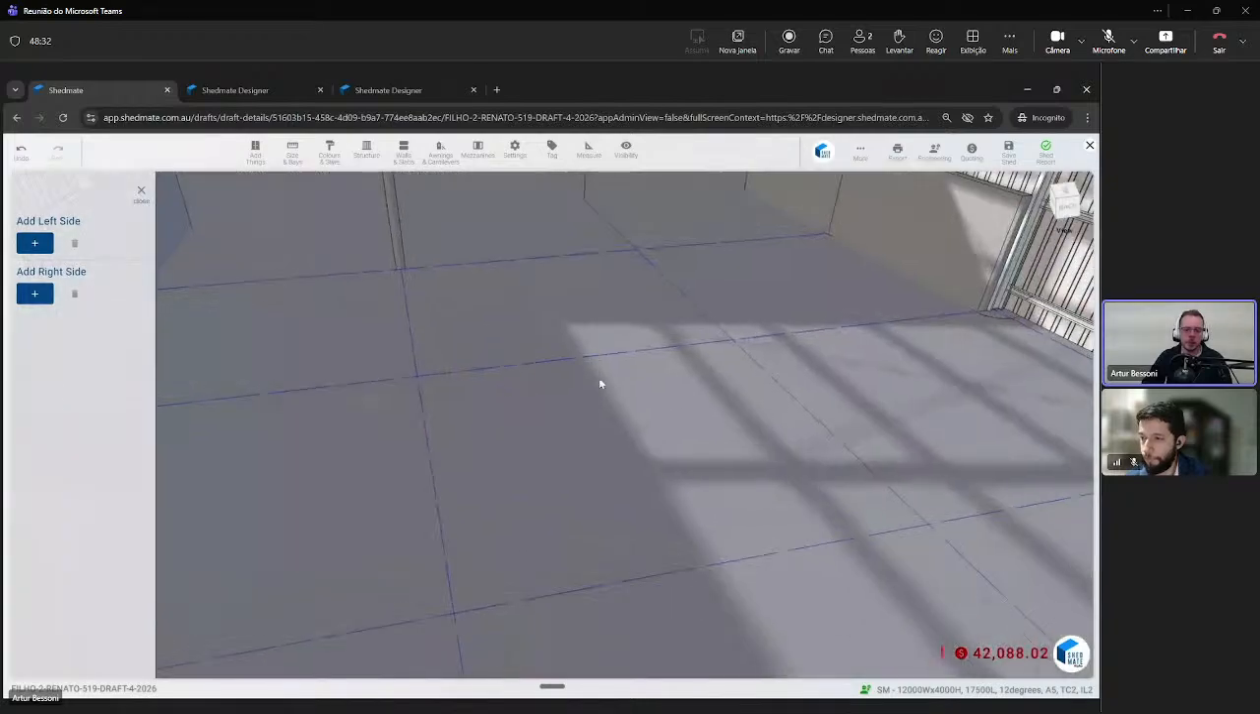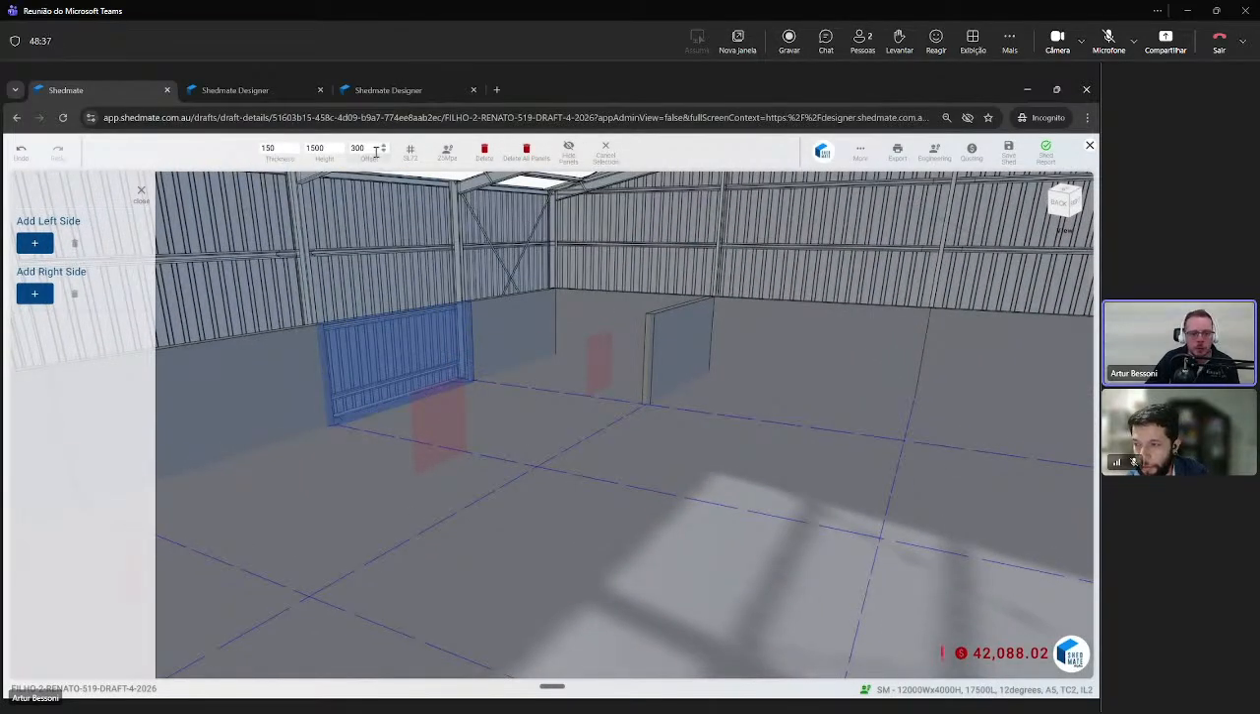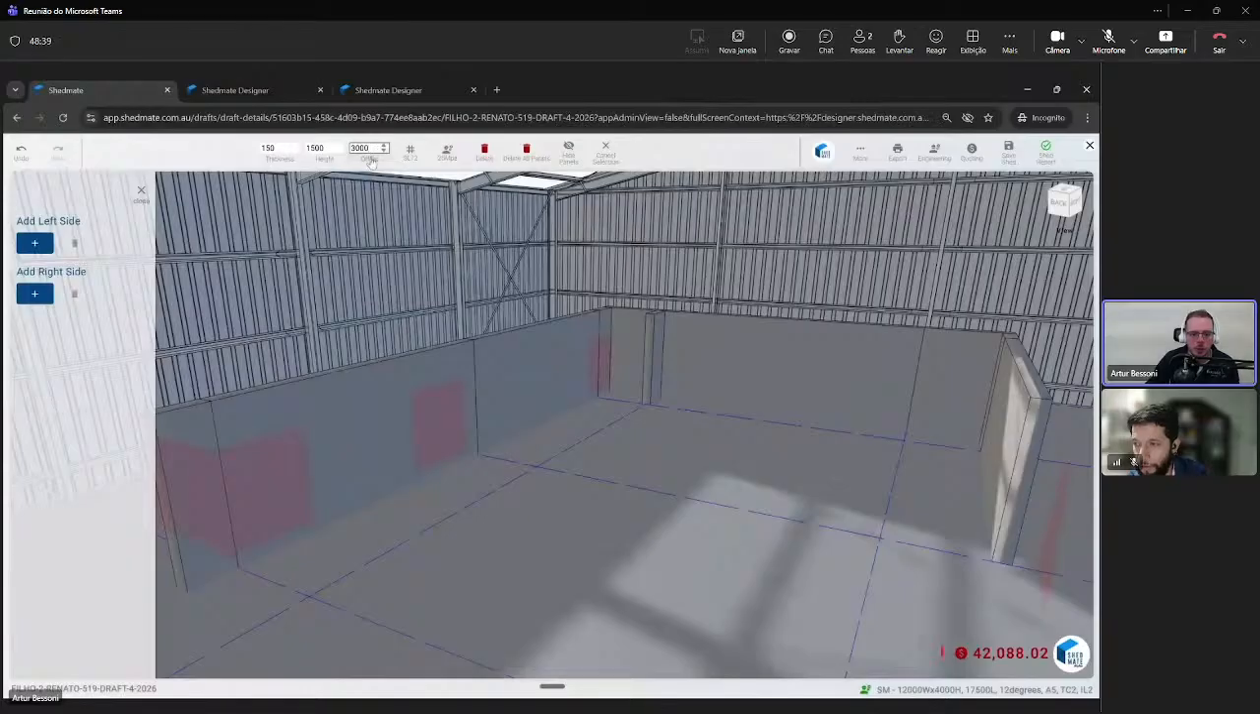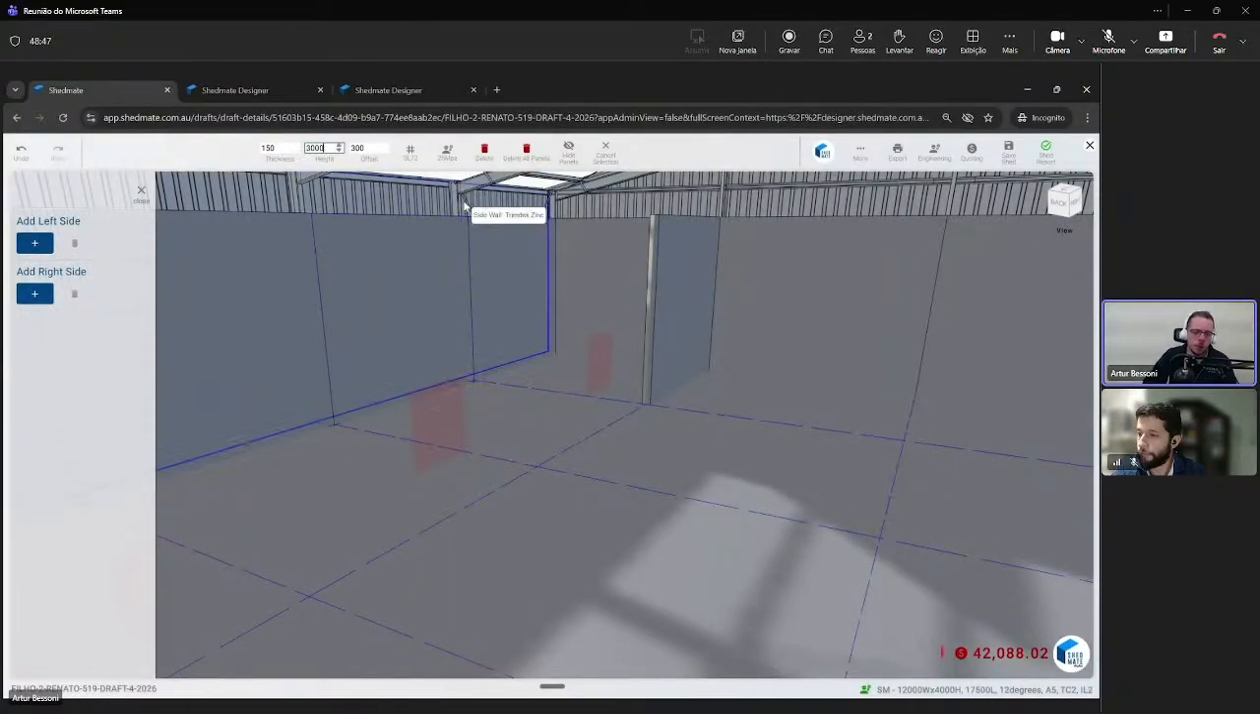Something that's coming in the future is the bearing concrete panel. So this is when these concrete panels go all the way to the, oops, I changed the wrong thing. I actually wanted to change the height. So this is when the concrete panels go all the way to the top.